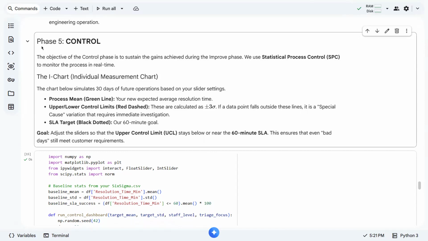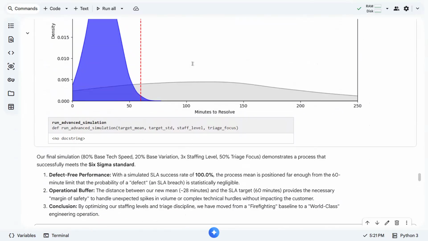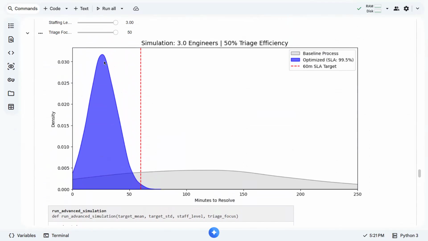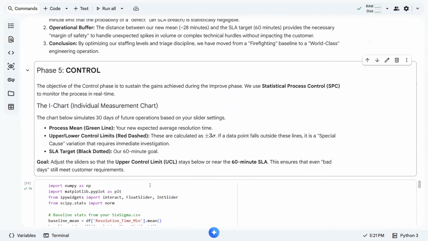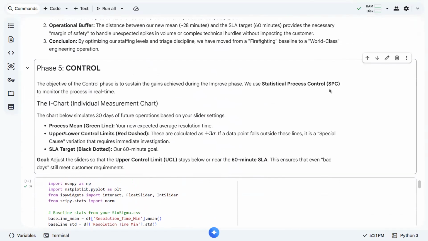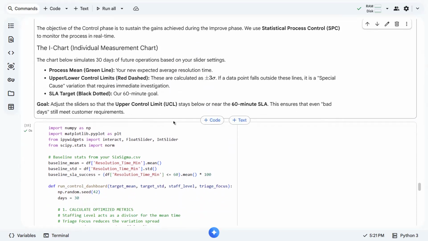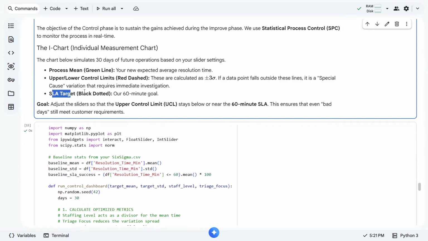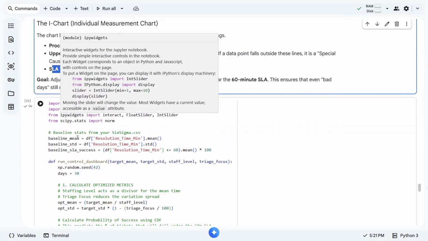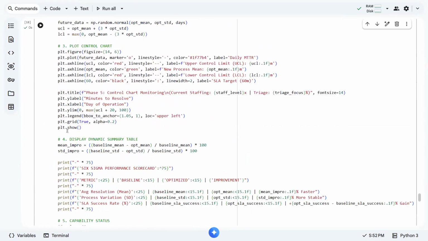Right. So now we are on the last phase, the control phase. The objective is to sustain the gains achieved during the improve phase. Assuming we have achieved this improvement, now after implementing it, we just need to maintain it using the SPC, statistical process control, wherein we monitor the actual process mean and base it on the upper and lower control limits and our SLA target. So if we have this code, we can generate this plot below.